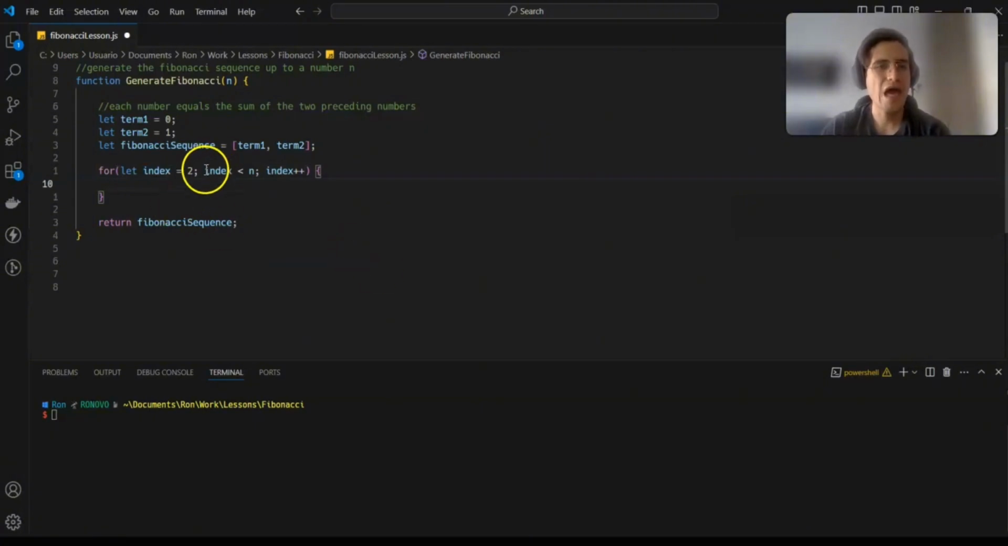And why am I starting at index number 2? It's pretty straightforward. It's because we already have two defined numbers of the sequence. So if the user inputs the number 10, since we already have two, we only need to generate the remaining 8 terms of the sequence. So our loop should run 8 times in this particular example. So that's why I'm starting at index number 2.